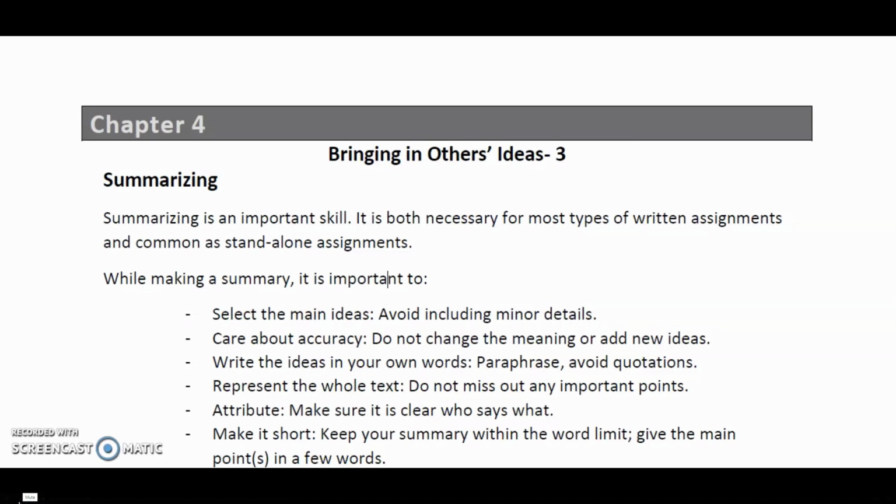We also want to care about accuracy, right? We do not want to change the meaning or add any new ideas. We want to write the ideas in our own words, using our very own English. So your own grammar, your own structures. You want to represent the whole text without missing out any important points.